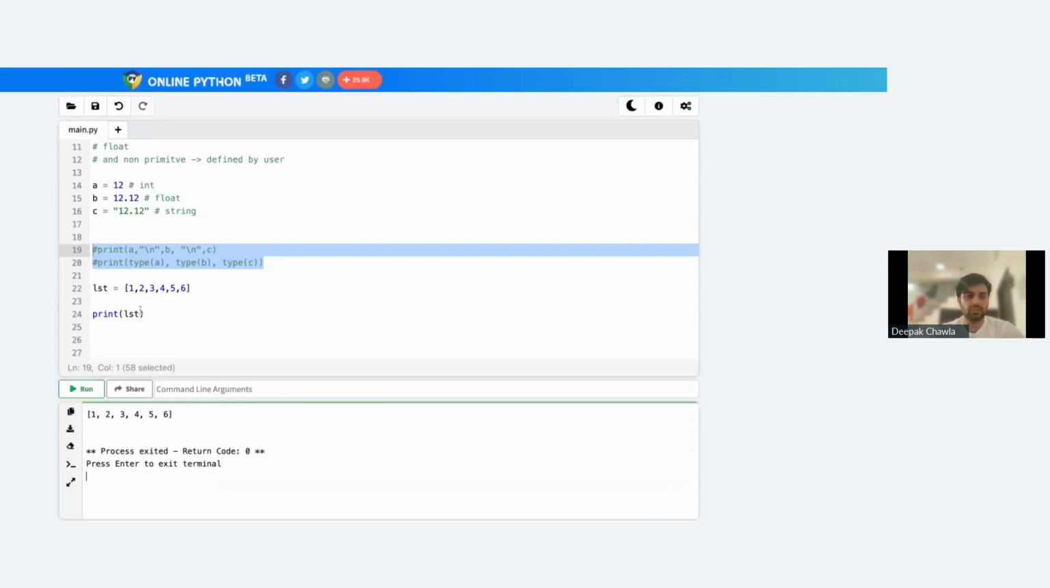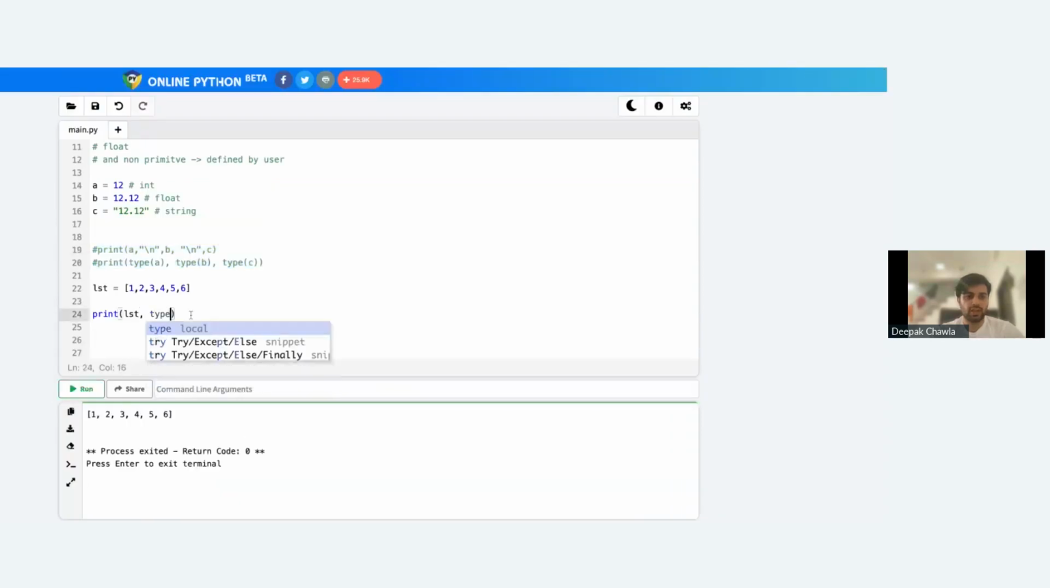See, now I want to check the type of this one. So again, I have the type of lst.